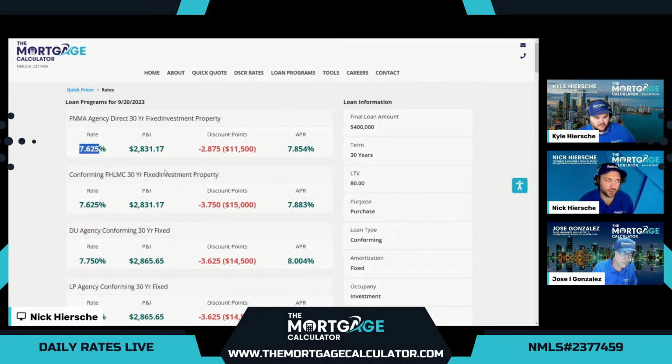And the best option here at the top, 7.625 rate for 2.875 discount points and costs, puts our final APR at 7.854. So a good option for our customers that need conventional. It's actually down a little bit from where it was before, but 2.875 discount points, $11,500 in this example, is still quite a bit of money that our investors would typically like to spend elsewhere.